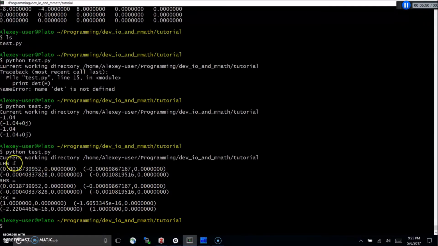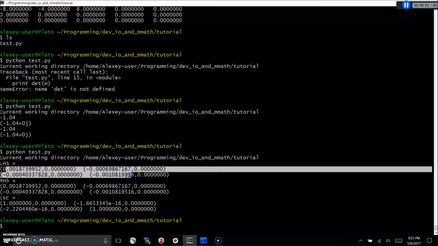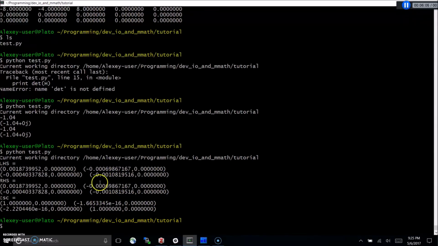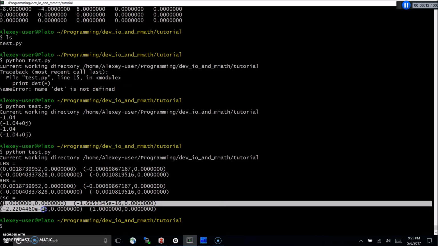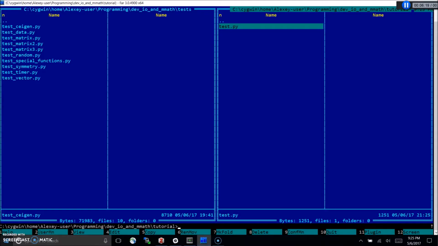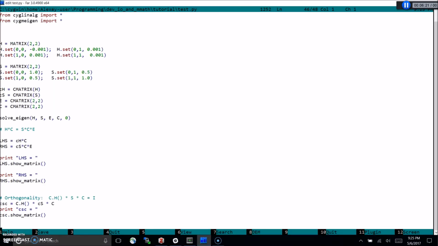Okay, now let's try it, and that's what we get. We get left hand side is equal to this, right hand side is equal to this. Both of them are real valued, and I mean they are of course represented in a complex valued format, but they are real valued because our original matrices were real valued. And then this is our identity matrix. Well, a little bit of numerical errors here, but overall it still works pretty well.